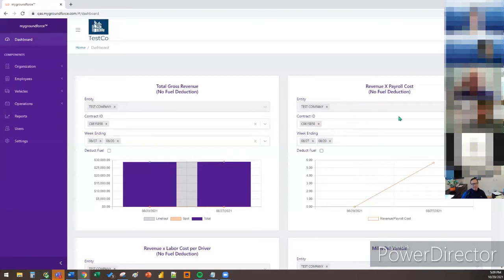So if we look at revenue by payroll, this is a productivity metric that I've used in the corporate world in the past. It's simply total gross revenue divided by total gross payroll. And that gives you a productivity metric. It essentially tells you, what does $1 of labor buy me? And the higher that number, the more efficient your company is. And you can track that over time, and you can determine how efficient or productive your organization is. And again, in this metric in particular, you'd want to deduct fuel so that you would get an apples to apples comparison.